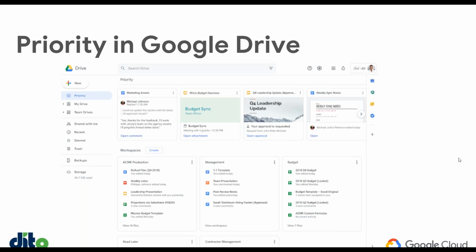I've been very excited about this one for a while, and that priority section is another great way to basically create a dashboard in Google Drive that helps users become more efficient without needing any additional configurations, additional work to get that going.